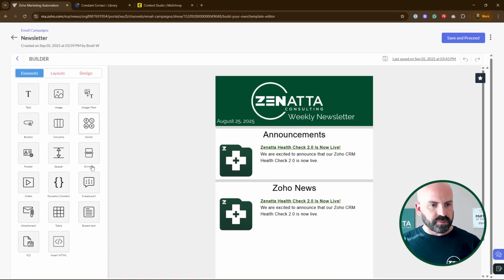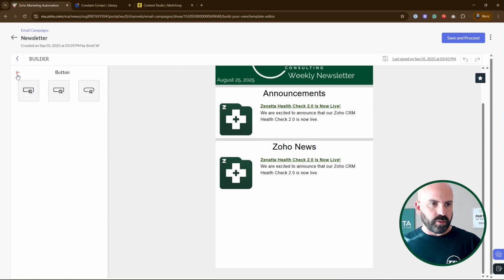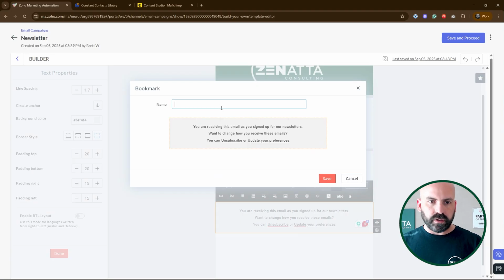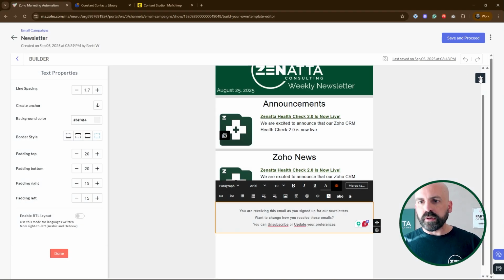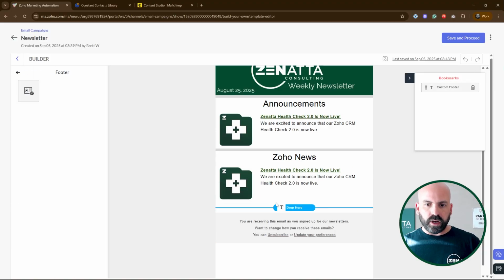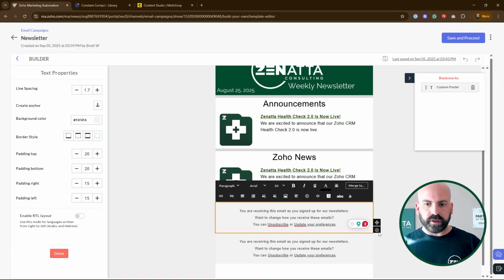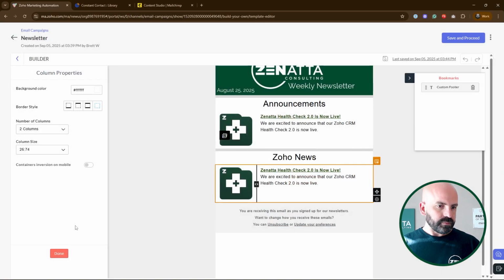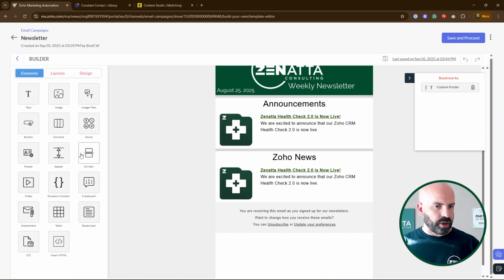But overall, the builder is pretty straightforward. Lots of different options in here. We can update our footer, so we can create a footer and customize our footer. This is the opt-out. We can also take various elements and bookmark them. So custom footer. So maybe we got our footer looking how we want it to. And then later on, when we create new email templates, if we're not cloning a template, we can go ahead and just drag and drop something we've already created. So that's the builder here for Zoho Marketing Automation.